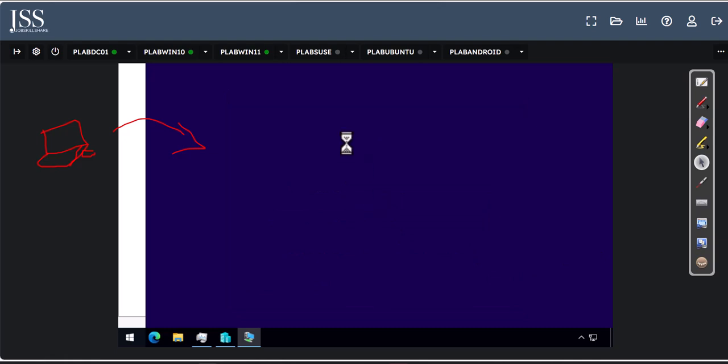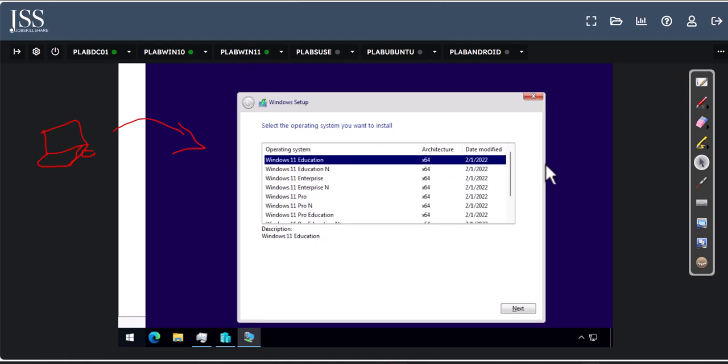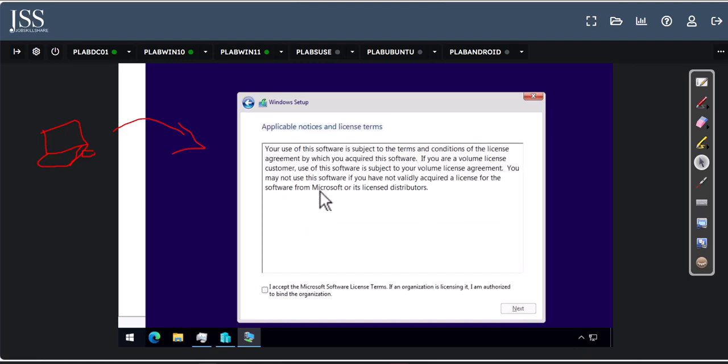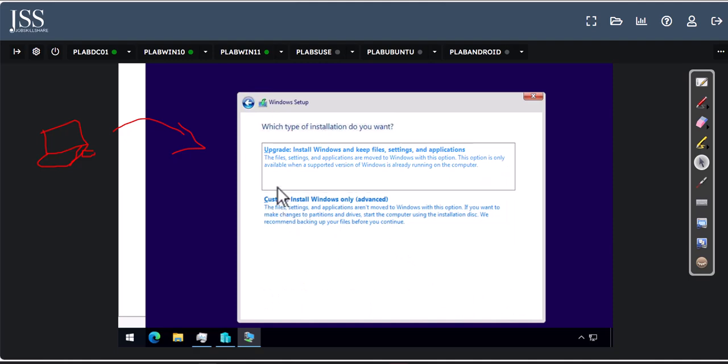Now, at this point, of course, you will ask your managers, your coworkers, what type of operating system we need to install. Whichever licenses they have bought from Microsoft or some other companies, they will let you know that part. In our case, we are told to install Windows 11 Enterprise. So I'm going to go ahead and click on that one. Then here you're going to accept the agreement, click Next. And of course, this is a brand new installation. We're not doing an upgrade.